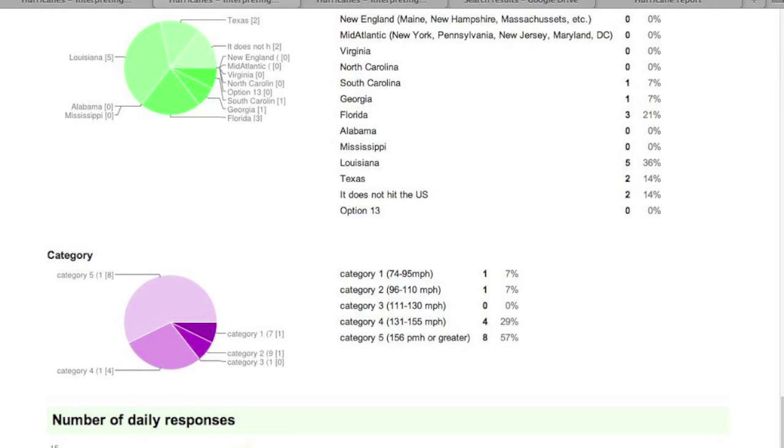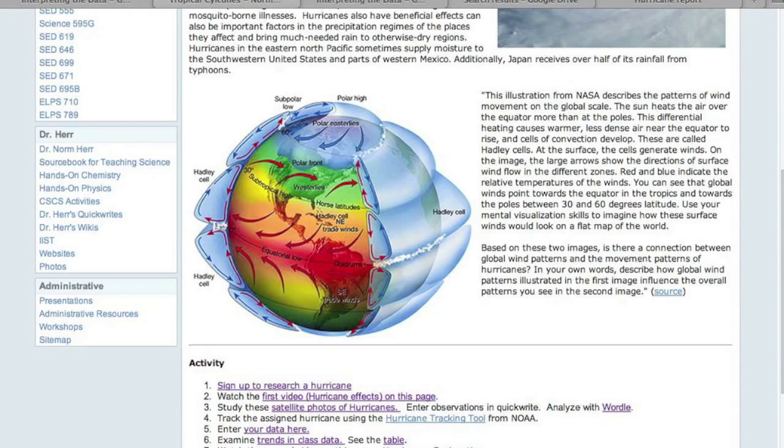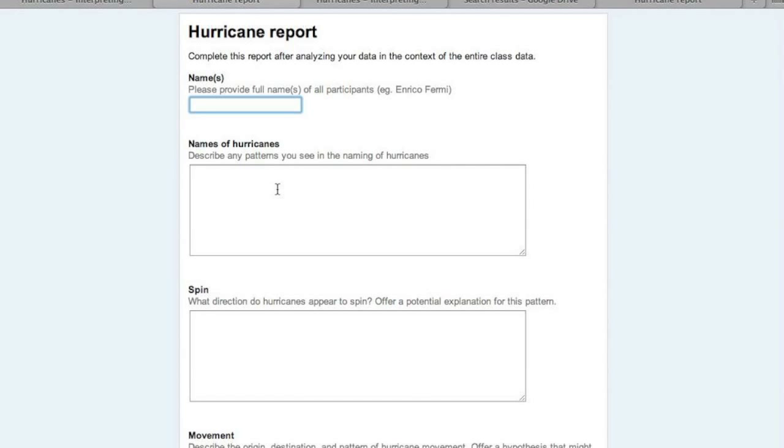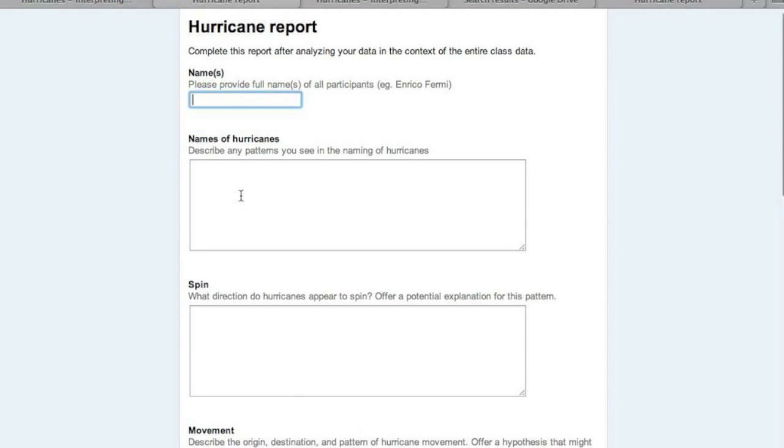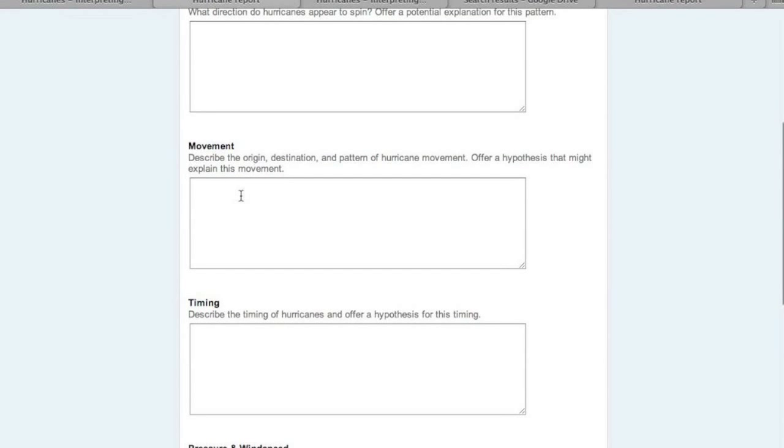So they have this data, and they can take this data that they're now seeing, the whole class data, and enter this into a collaborative report by a different form. So clicking over here on the report option, they click on the report, and then they could take that data that they've seen and observed and actually write it in paragraph form to describe various different observations that they've made by looking not only at their data but all students' data. So, was there any naming convention of the hurricanes? Are there any patterns in the movement and the destination of the hurricane movement, etc.?